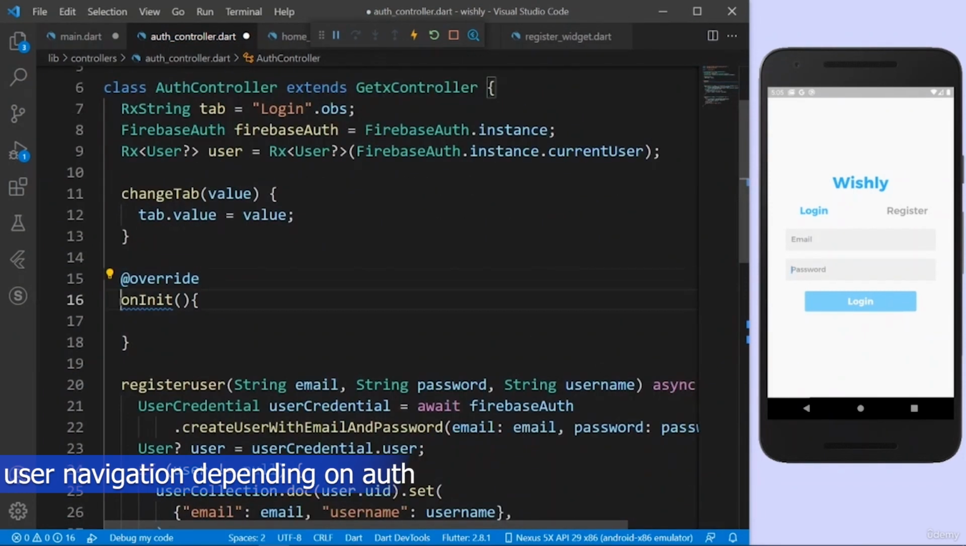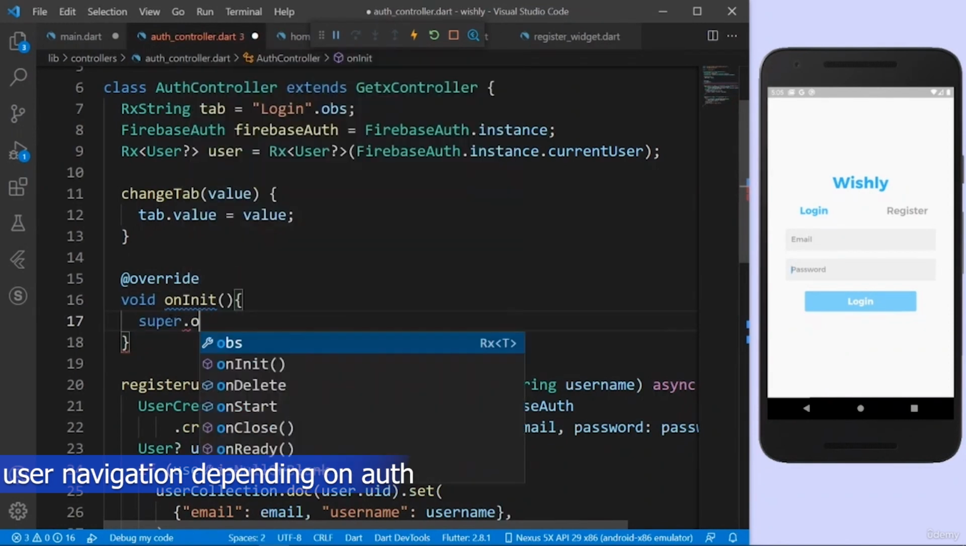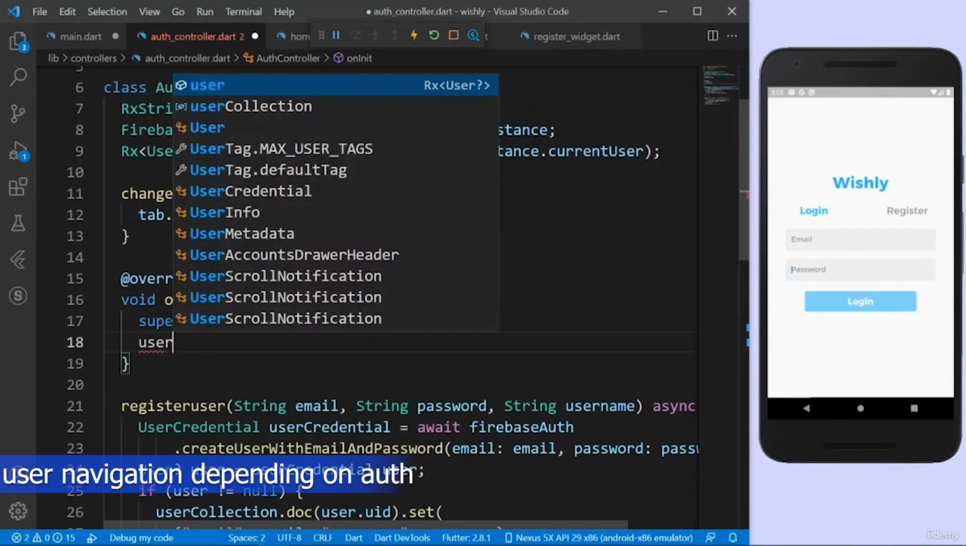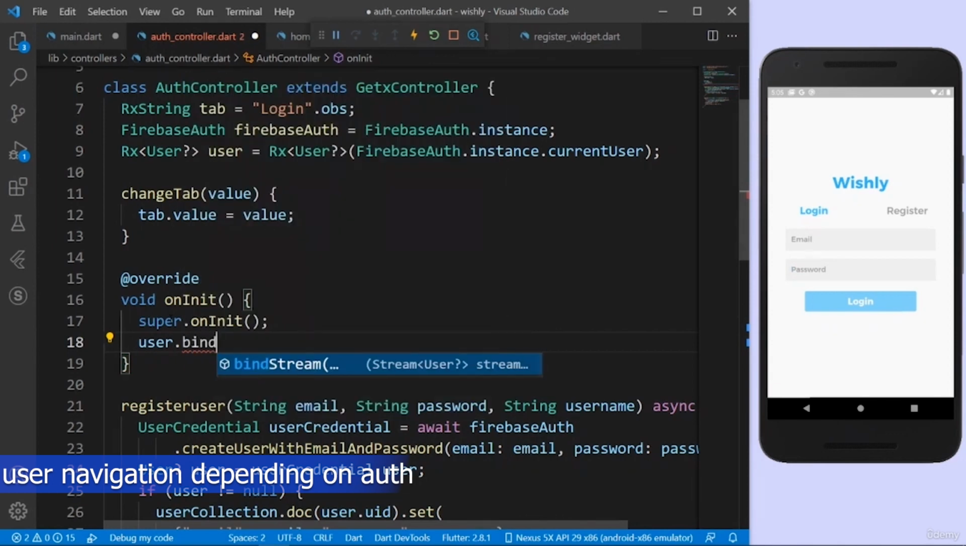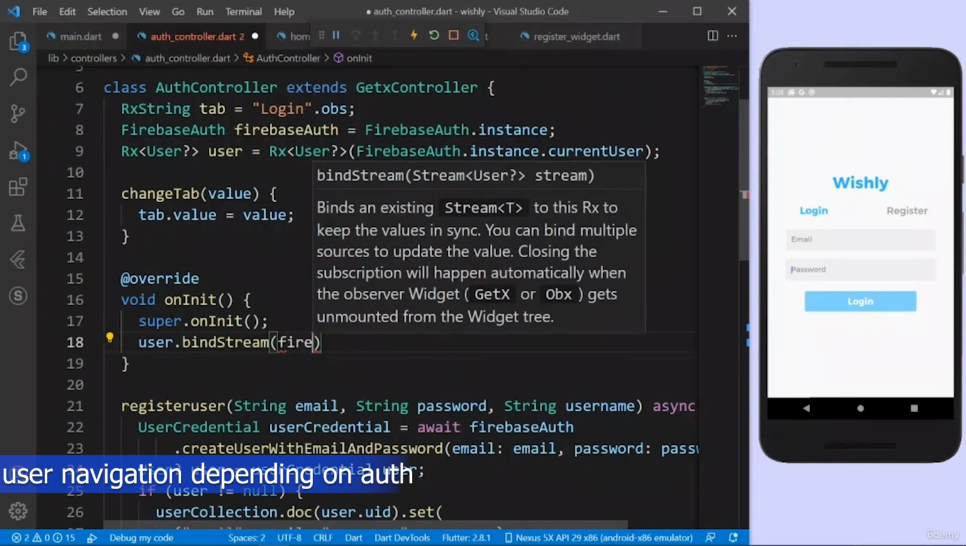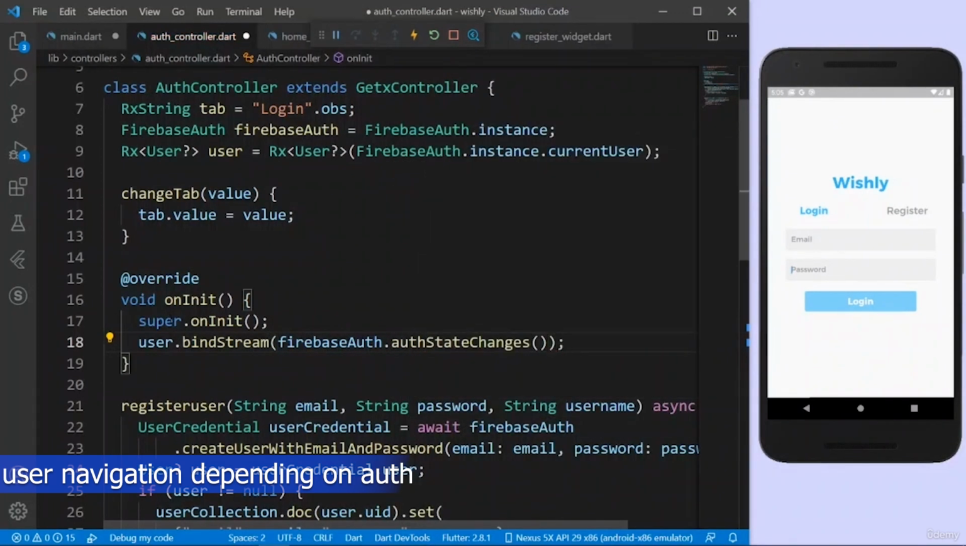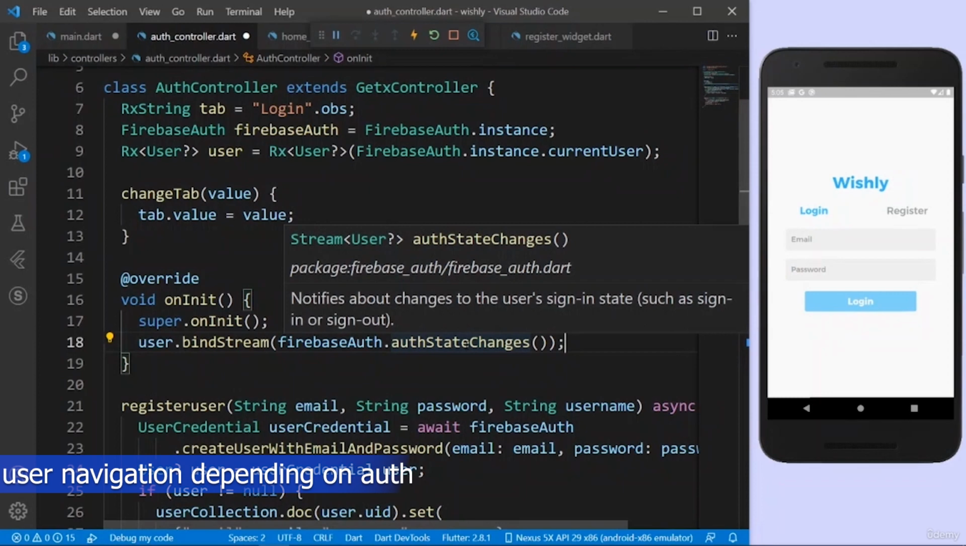So onInit is a void onInit, and then we have to call super initialize. So let's say super.onInit, and now what I can do is say this user is going to get a stream. So user.bindStream(FirebaseAuth.instance.authStateChanges()). I'm binding this authStateChanges stream, which Firebase provides us. It notifies about changes to the user's sign-in state, such as sign in or sign out. So when the user is signed in, we're just providing some state to this user, right? We're just providing a stream.